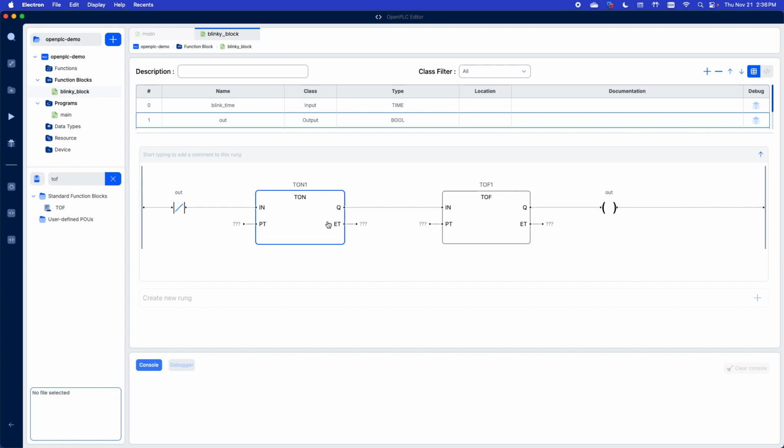So what is the period for these timers to work on? Well, that's the blink time that I receive as input. So I'll just put that right there, blink time here, and blink time there. And there we go, I have my block finished, right? So this block is ready to blink an output.